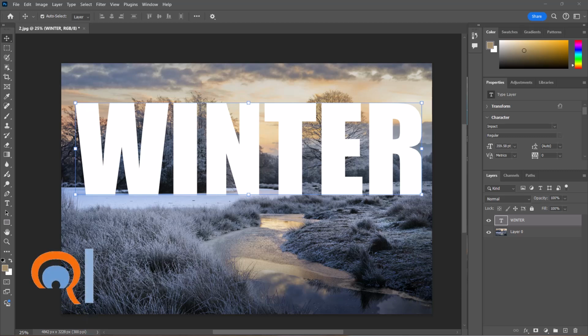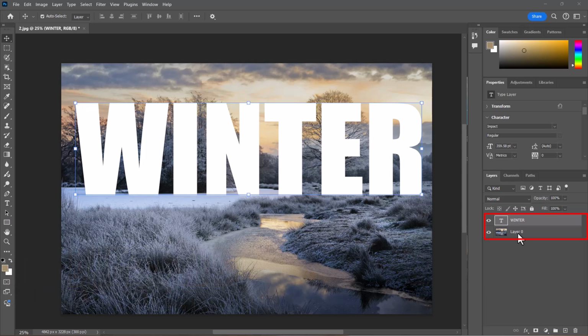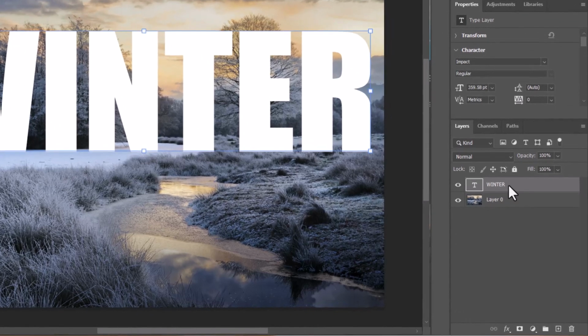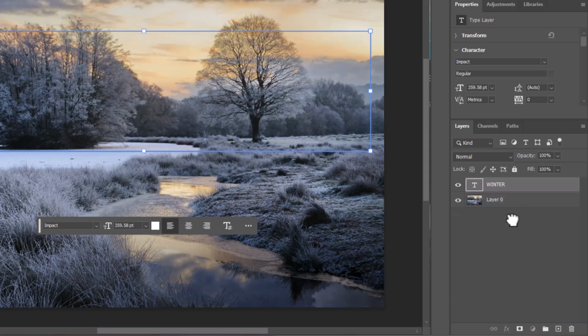Okay, so in this tutorial, I'm going to use a clipping mask to put an image inside text. Now I've got two layers. The top layer contains my text and the bottom layer contains the image. Now you actually want to have the text beneath the image layer. So I'm just going to drag it down beneath that image layer.